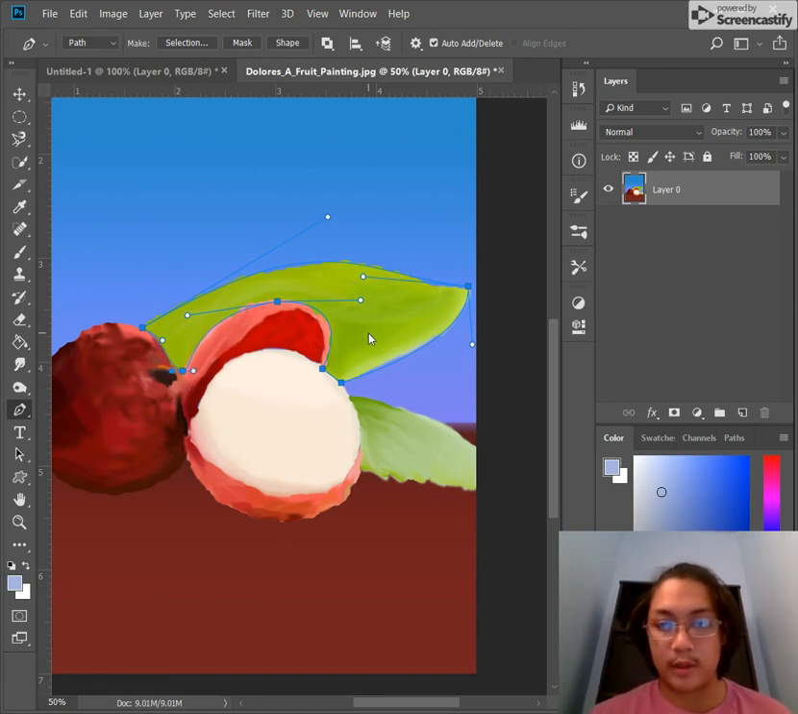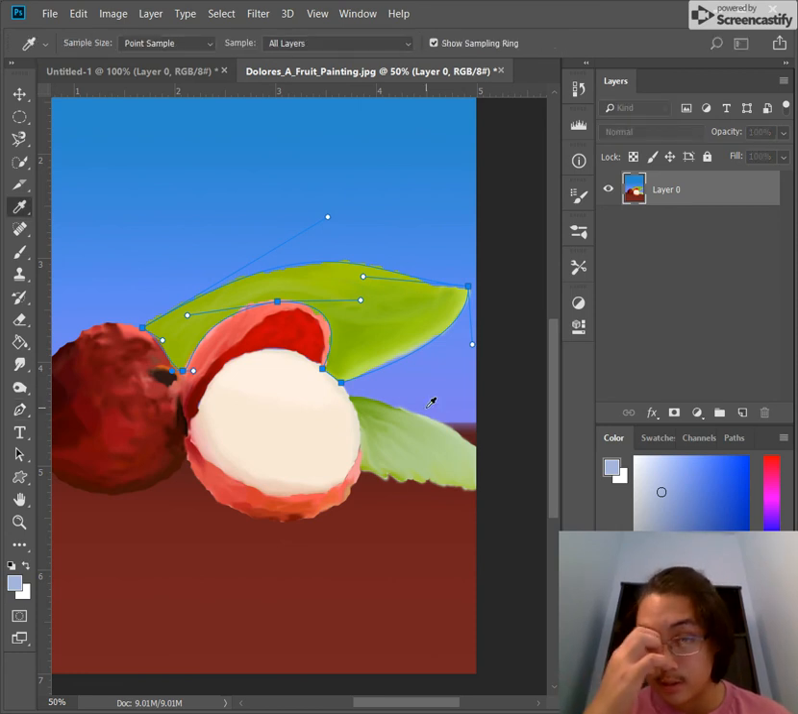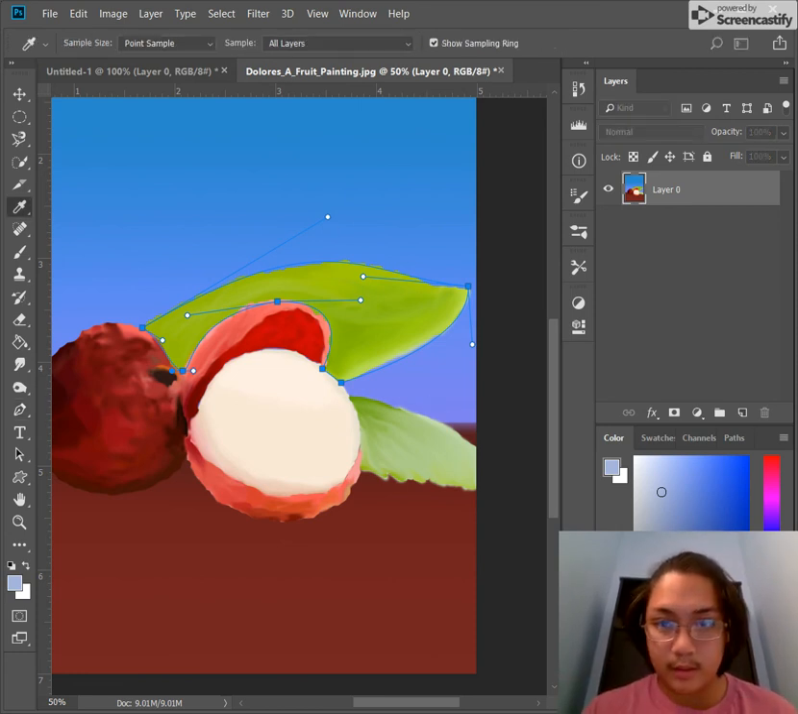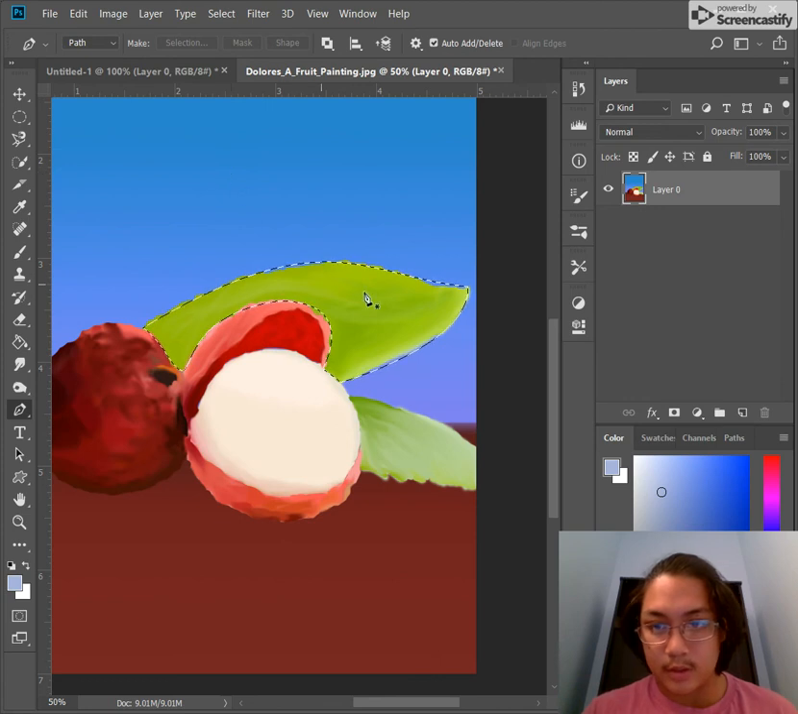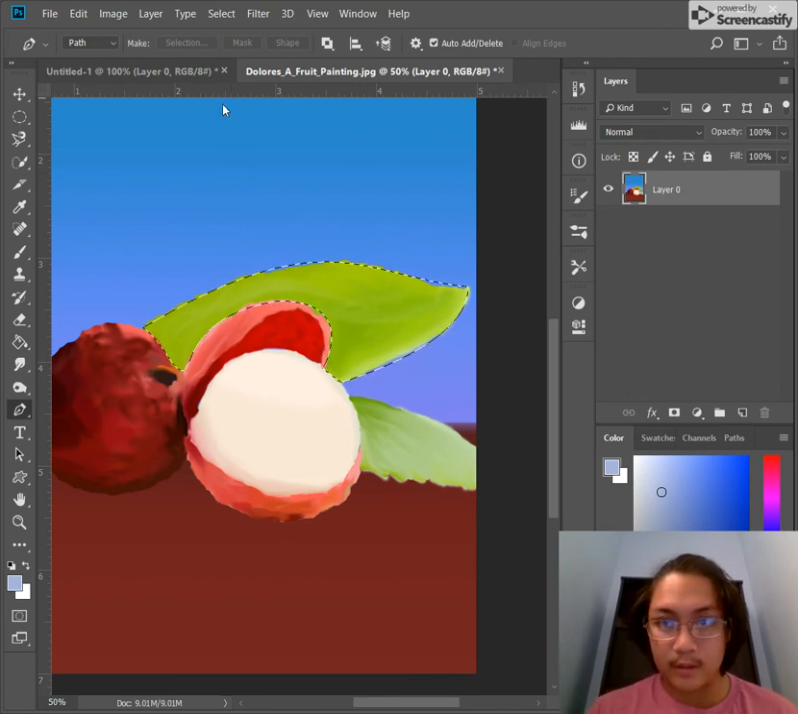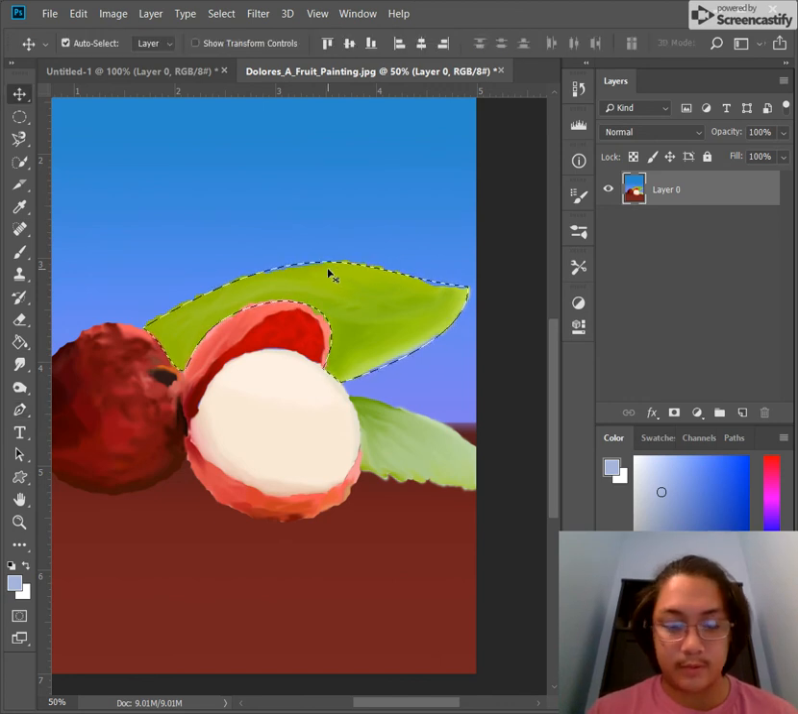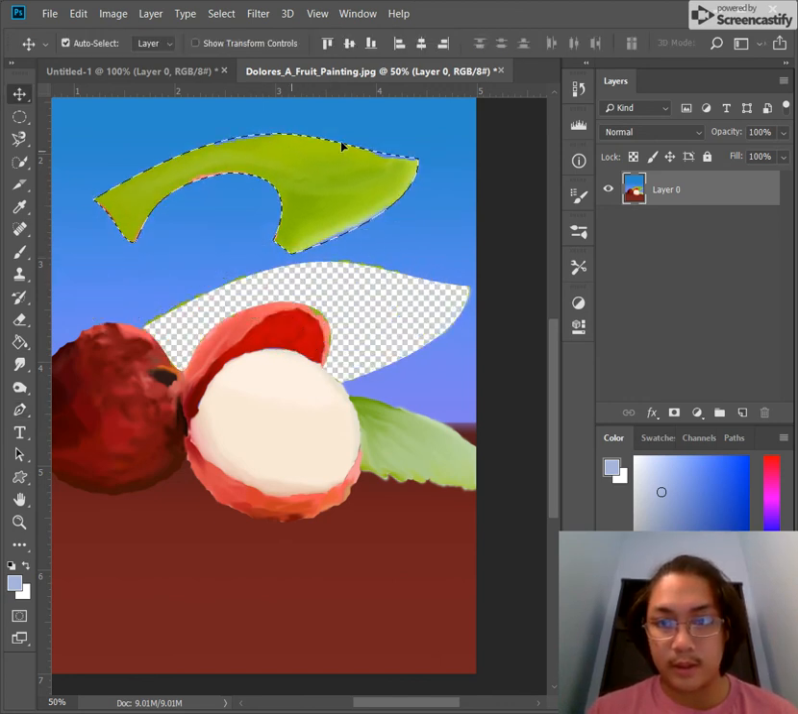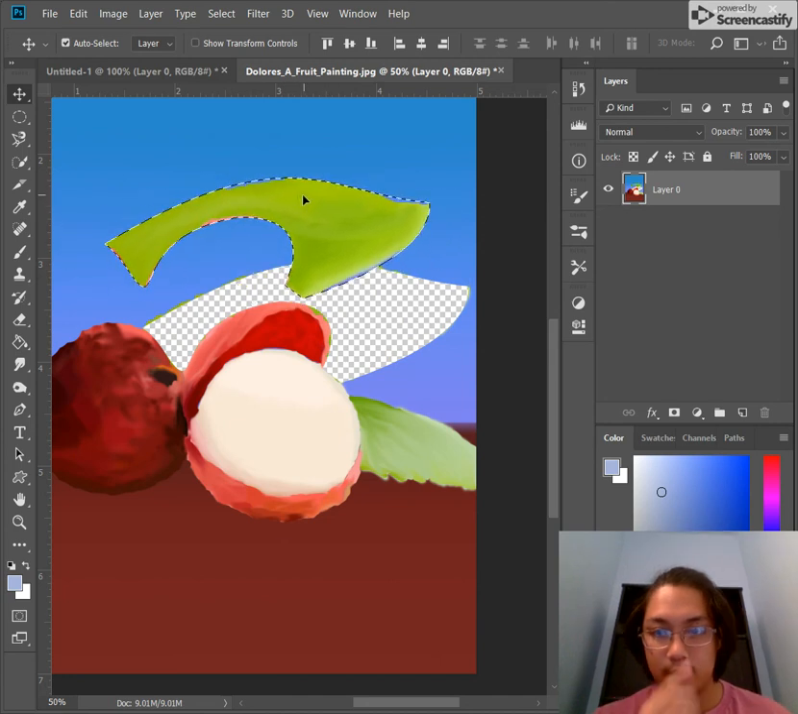And all you have to do is right click and make a selection. Press OK, and it makes your selection. And if you use your move tool, press V, you can go ahead and move it around, see it's selected out of your image.